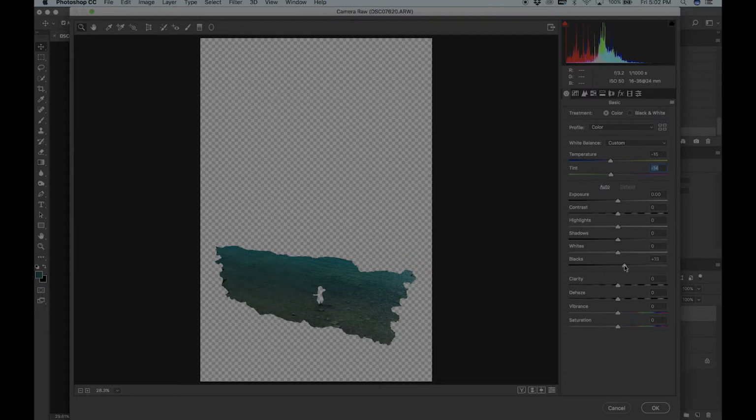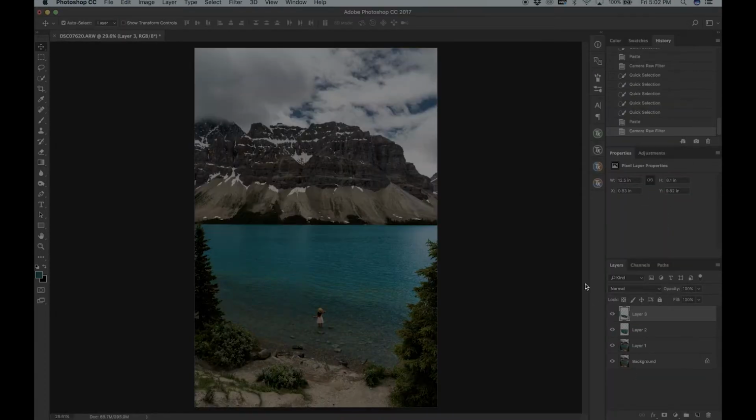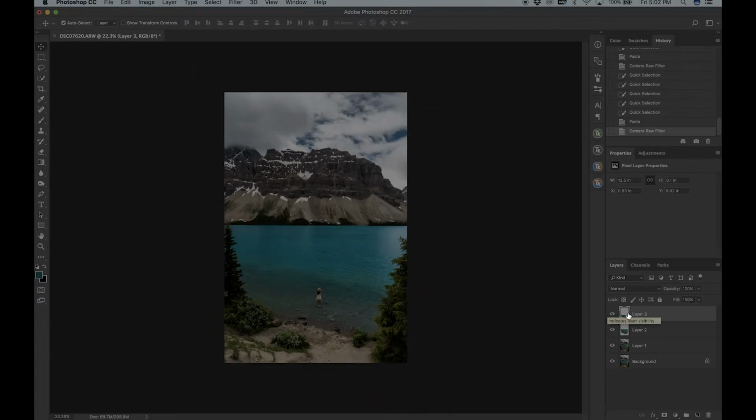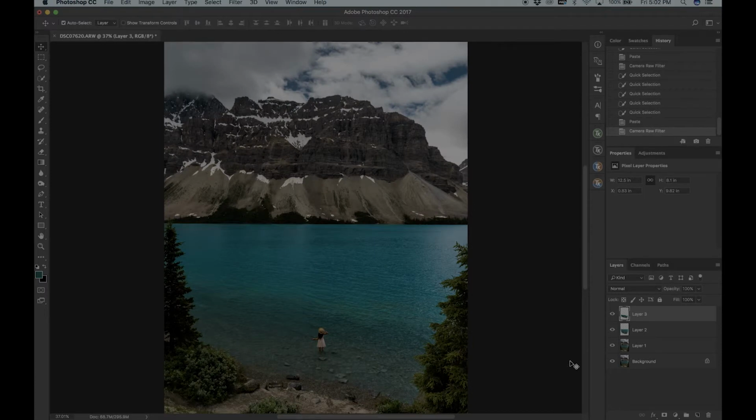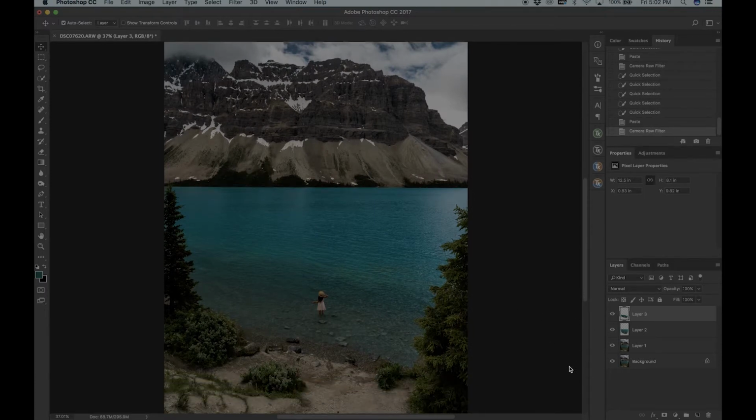So I'm going to go back to where I did, and then the blacks, bring up. Shadows, bring up. And then general exposure, bring down just a little bit. It's a little bit smoother, I think, for sure. But this top part still has a little bit of brightness.